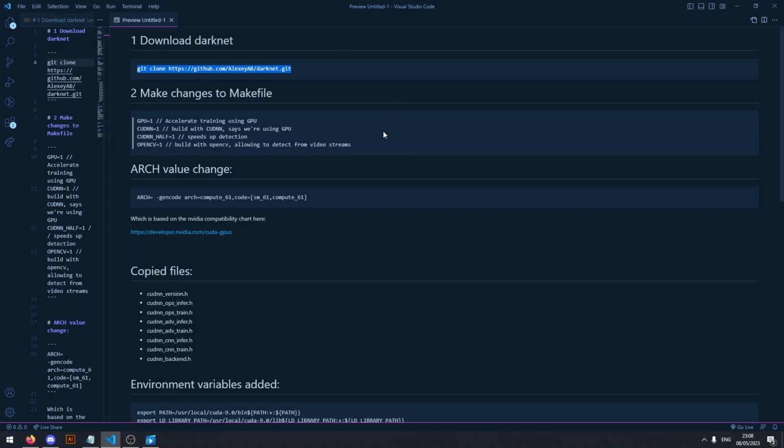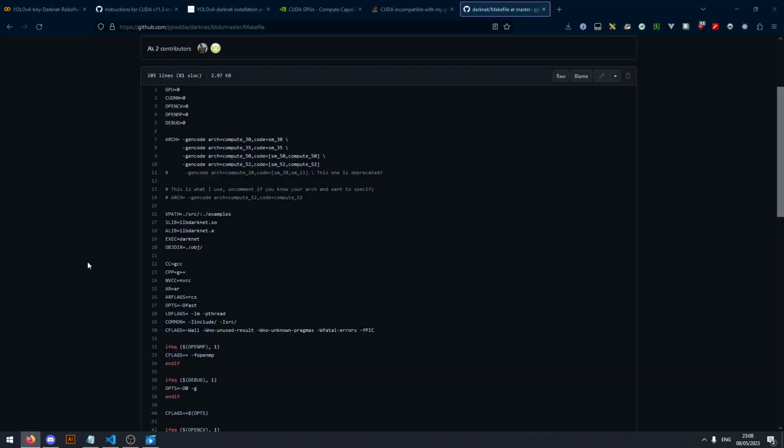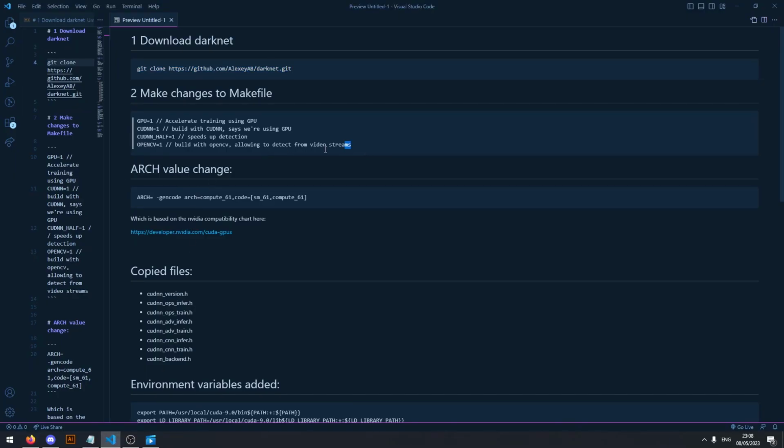And after downloading Darknet, the first thing I did was to make some changes to the makefile used by Darknet. You can see that here. We have a couple of variables up here that I was going to be changing. So the changes that I made were GPU=1, that accelerates the training using the GPU. CUDNN=1 just says build with CUDNN, which is required if you're going to use a GPU. CUDNN_HALF=1, same again, just speed up detection using the GPU. And OPENCV=1 says build with OpenCV to allow detection from video streams and videos, stuff like that.